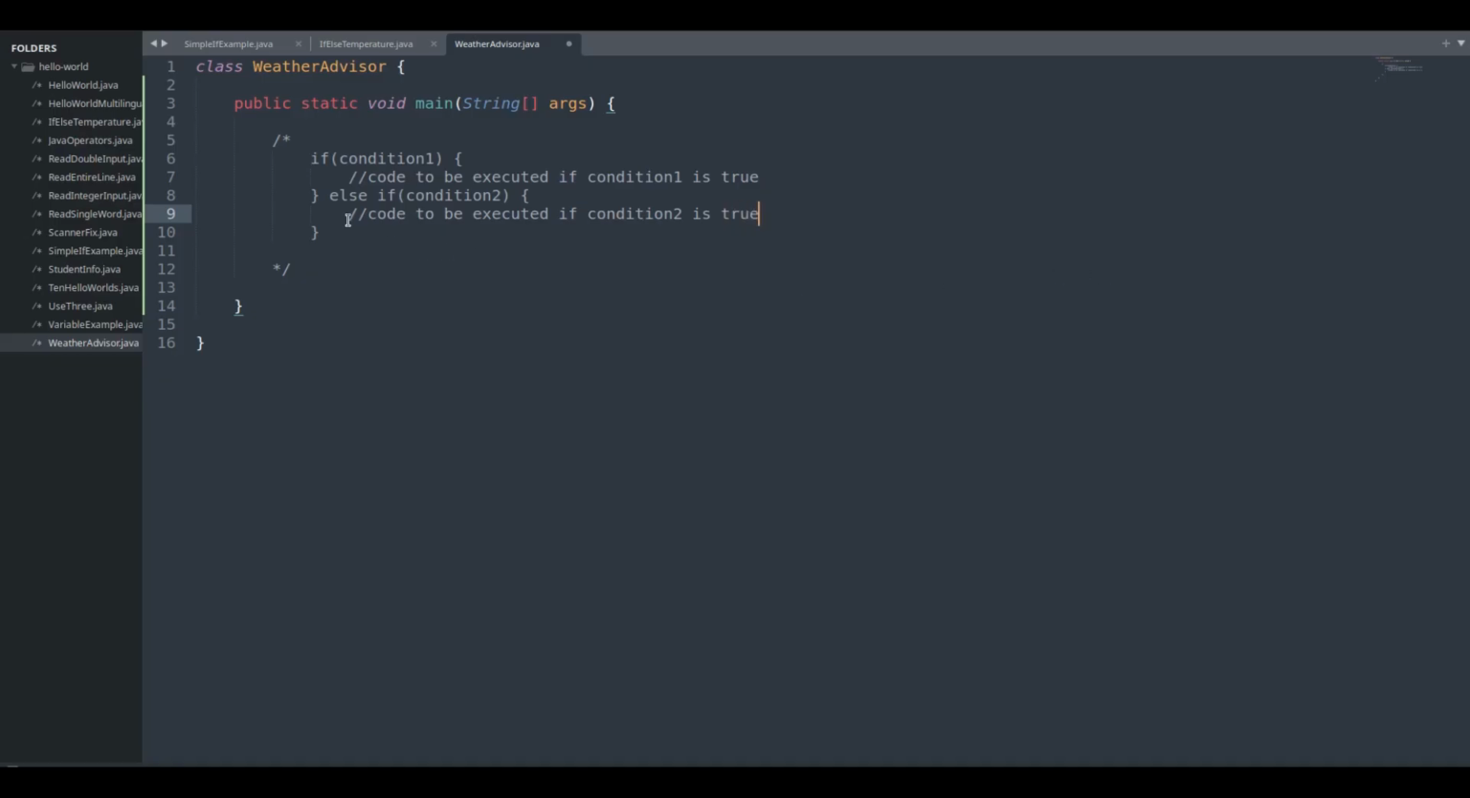Then we are also going to add else, because that one always has to be there. In this, we're going to say code to be executed if all preceding conditions are false. That's what we're going to have there.